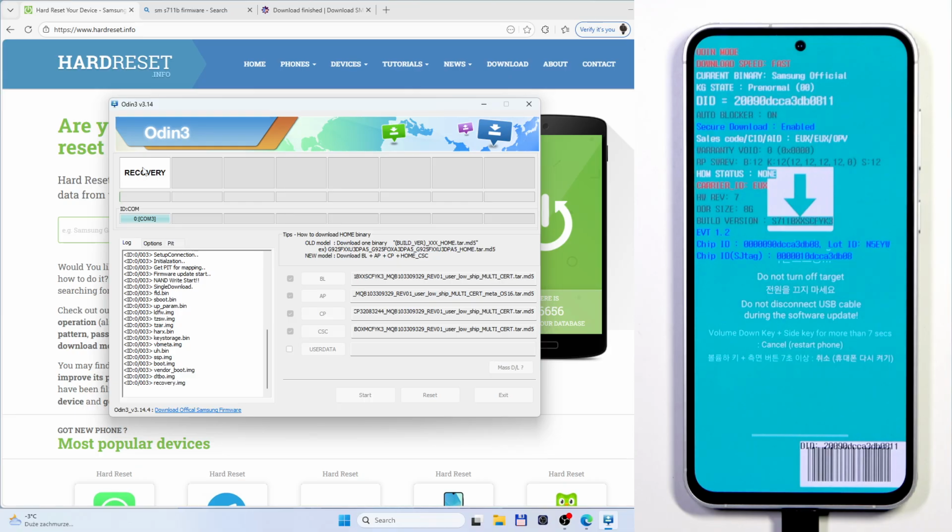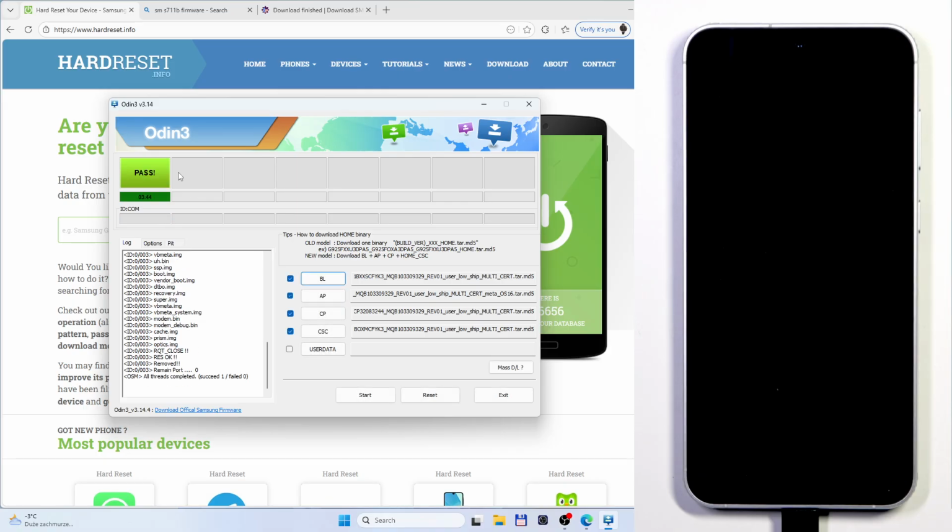Okay, the process has started, so now we need to wait until it's finished. It might take a little bit, so I'll see you once it's nearly done. Okay, we are almost done. It's nearly at the end. Okay, when it says pass, it means that everything went fine.